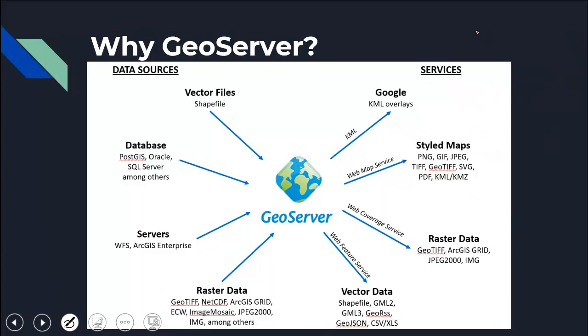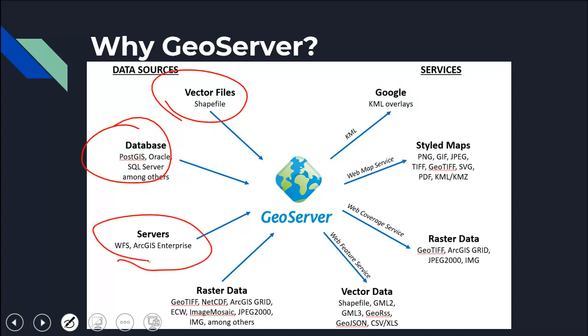And GeoServer is a really robust tool for internet mapping. And again, it goes back to you get what you pay for. It's free, but it does a lot. So you get way more than you pay for. So it can work with different data sources. It can work with vector files. It can work with databases. Again, all the major databases. It can work with different servers. So you can even read data from ESRI enterprise servers and web feature servers. We can work with all kinds of raster data, other kinds of vector data as well.